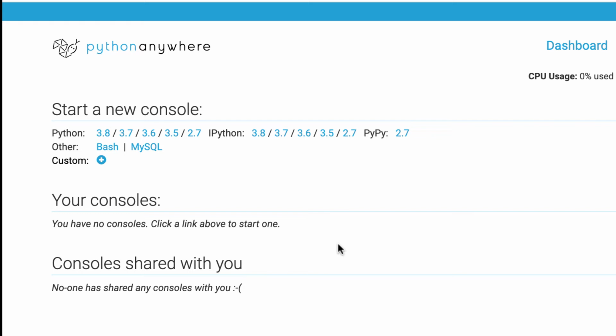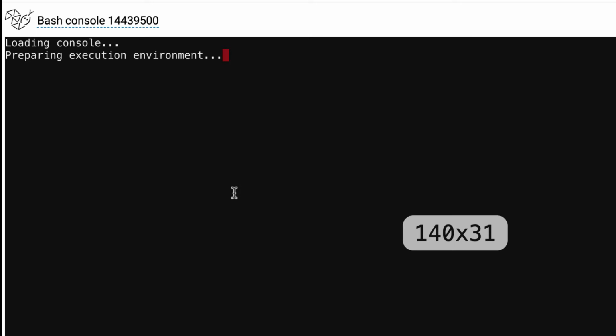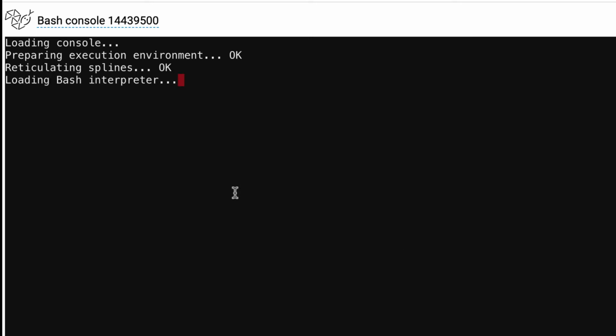So these are the consoles. That's the command line. When you click on this, that'll look like something like that, where you get a command line environment that we're going to learn to work in. So that's what that is.